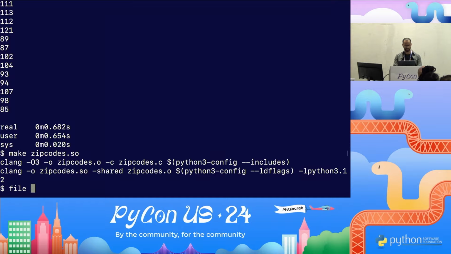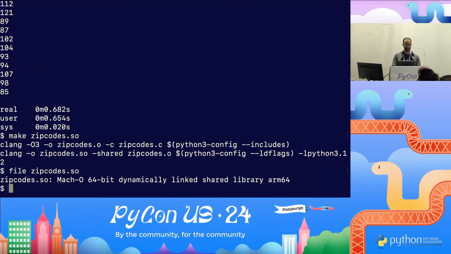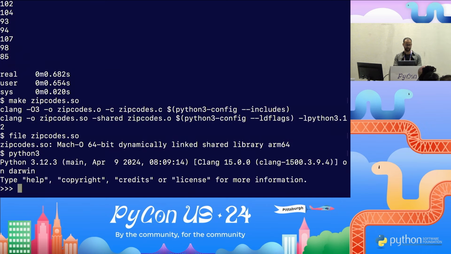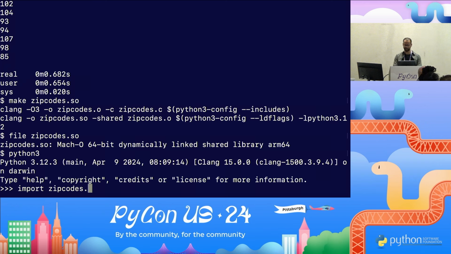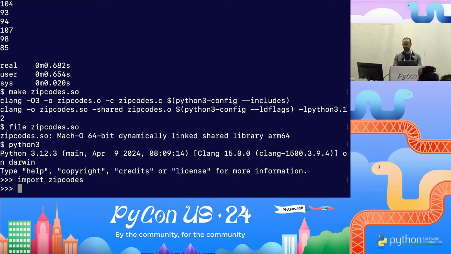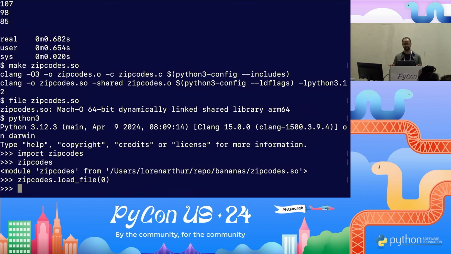And let's take a look. We have our file, zipcodes.so. Okay, so this is a dynamically linked shared library. We can run just a Python interpreter here. We can import zipcodes, and we get our module. We can see right there, this module zipcodes is defined from that zipcodes.so that we had. We can do zipcodes.load_file, returns none, just as expected.